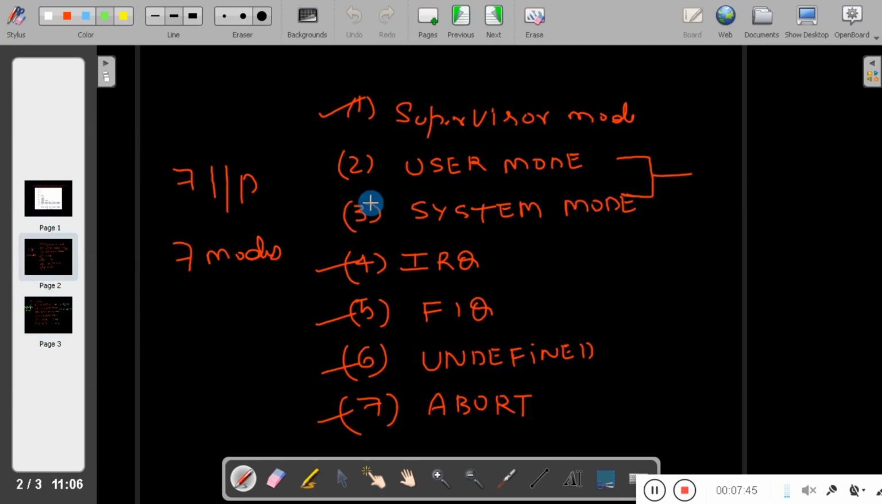So when you boot your mobile phone, initially it will be in supervisor mode. From supervisor mode, it will move to user mode. 90% of the time it will remain in user mode unless and until an interrupt occurs. When an interrupt occurs, it will move into various different modes depending on the interrupt.